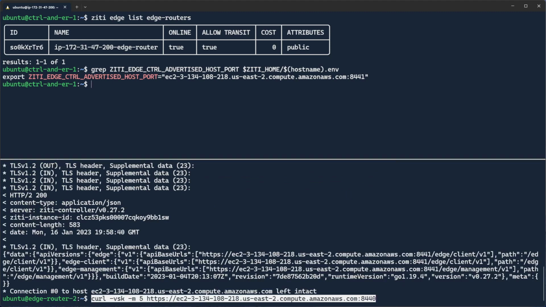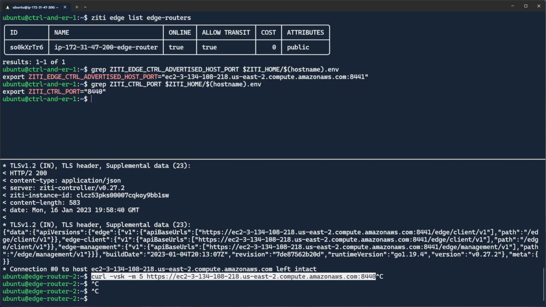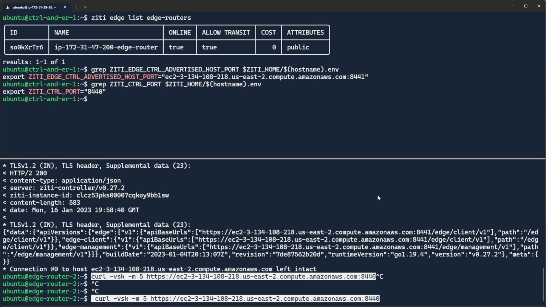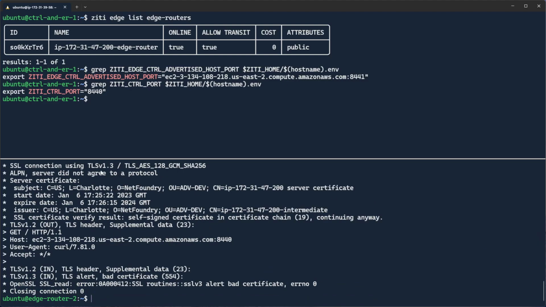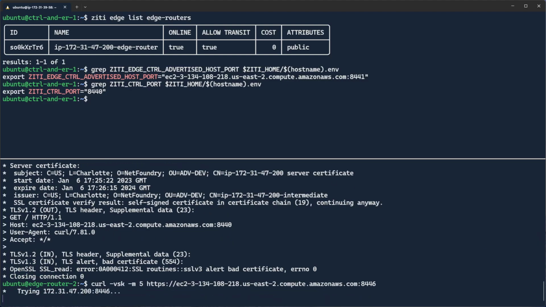And we'll do the same thing for the control plane port. Oh, I didn't find the control plane port yet. Let me demonstrate finding the control plane port, 8440. Now we're going to go ahead and do the same thing to the control plane port, 8440. If it doesn't succeed, let's use a 6. You'll see that it times out like this.